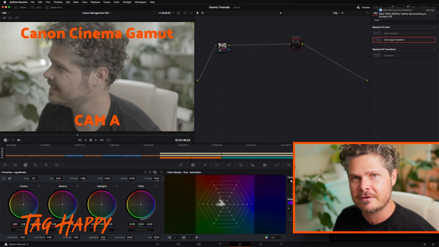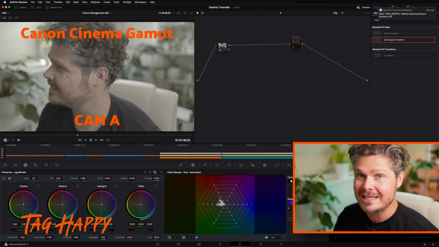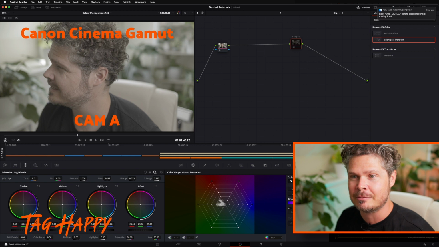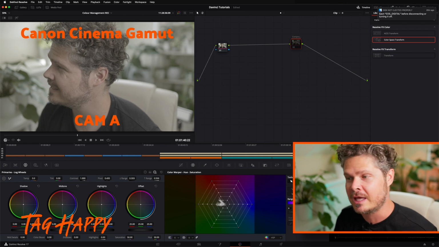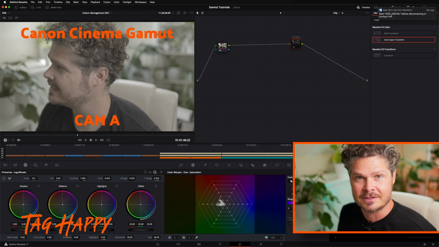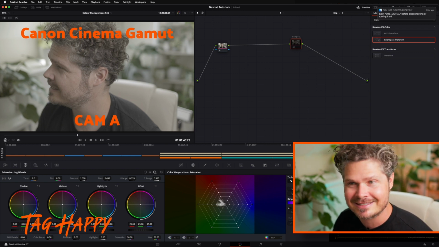Okay, however, I'm using the different color sciences that the R5 allows me. I've got the Rec. 709, the BT2020, and the Canon Cinema Gamut. For all intents and purposes, you could think of these as camera A, B, and C. Every camera you're using has a different color science. The principle is still the same.